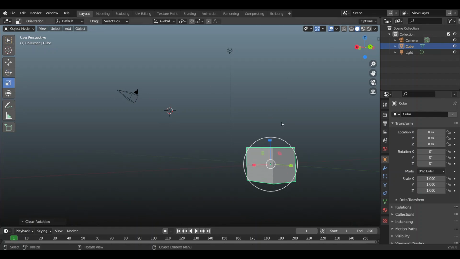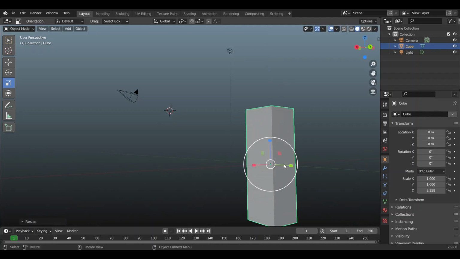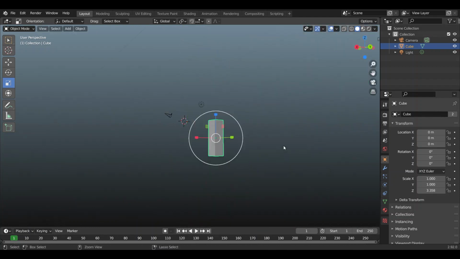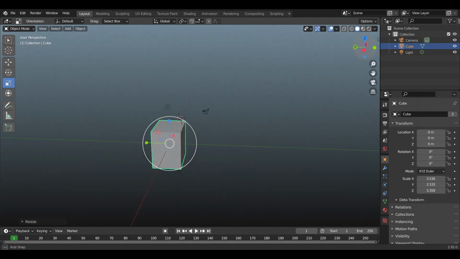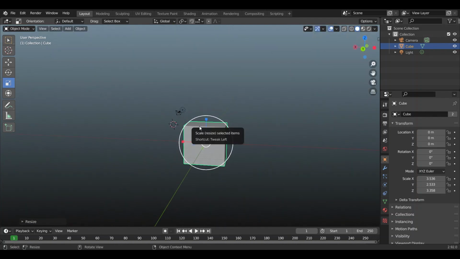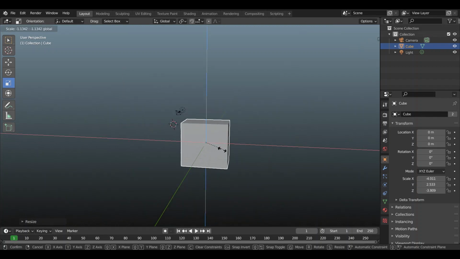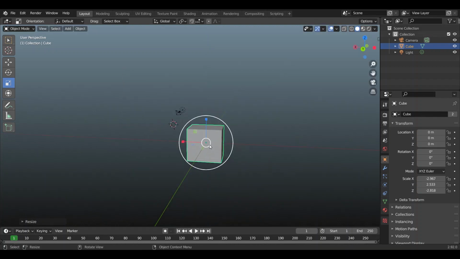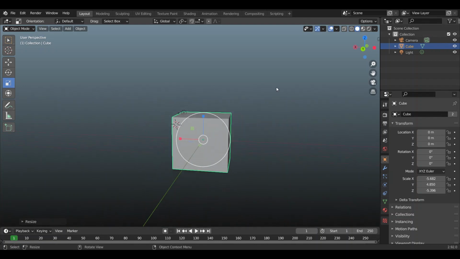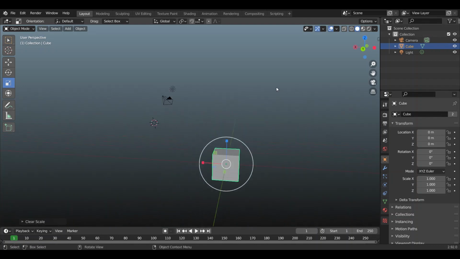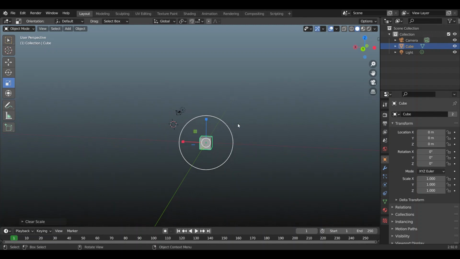So scale basically changes the size of your mesh. Top and down Z-axis, front and back Y-axis, and right and left X-axis. And again, by clicking the middle of the lines, you can scale it like this. Now Alt S to clear scale.